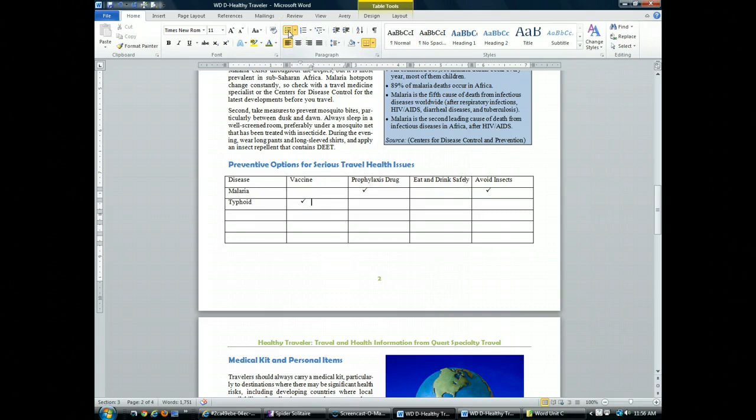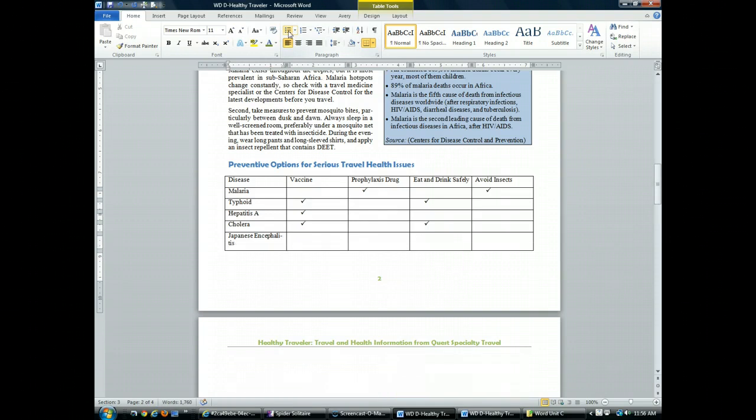bullet, tab, tab, bullet, tab, tab, hepatitis A, tab, bullet, tab, tab, tab, tab, cholera, tab, bullet, tab, tab, bullet, tab, tab, Japanese encephalitis. Tab, bullet, tab, tab, tab, bullet.